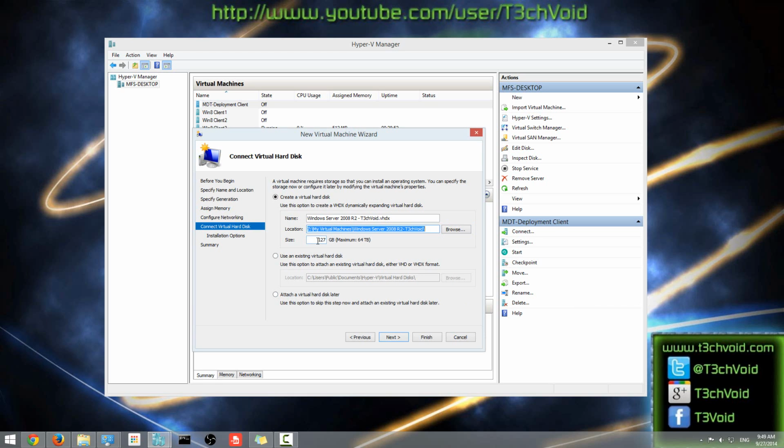And then the third thing you want to enter here is how big you want the hard drive to be. For me, because this is just a test virtual machine I'm making as a demonstration, I'll select 20 gigabytes. And if you're going to be using this virtual machine, you can make this a bigger size depending on what you're going to do with it. Then click next.